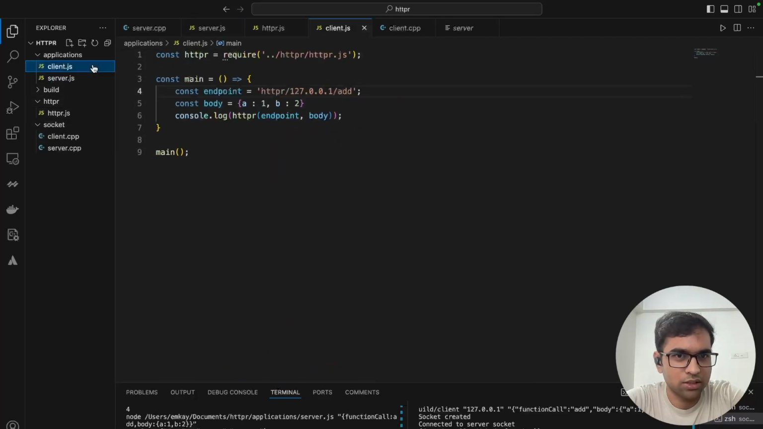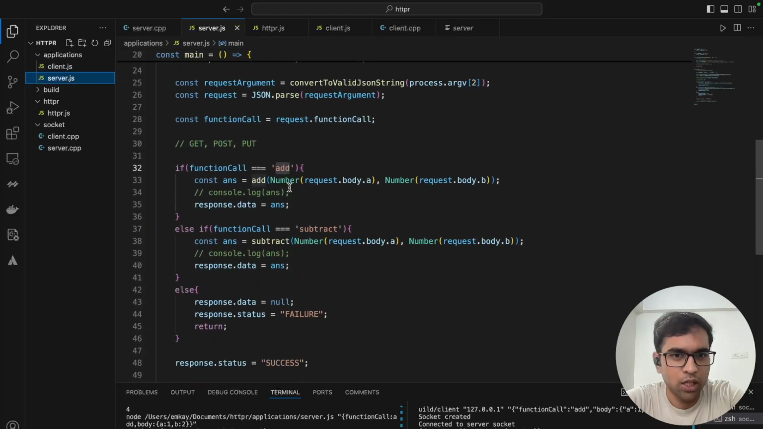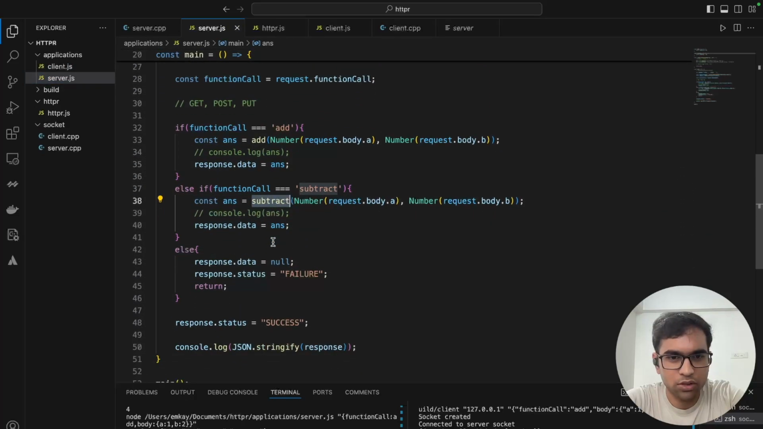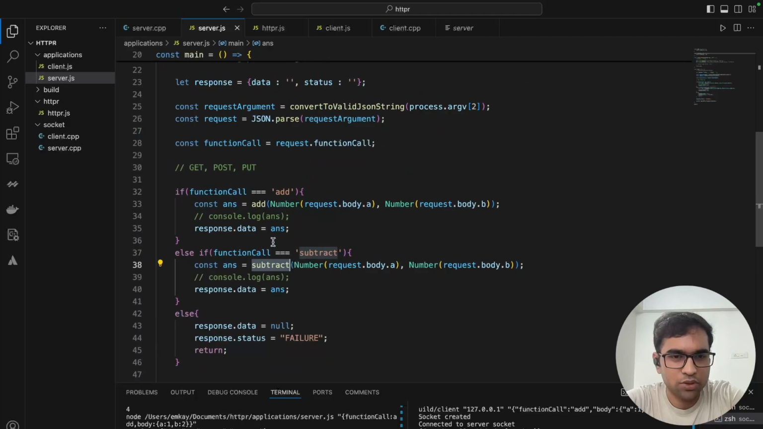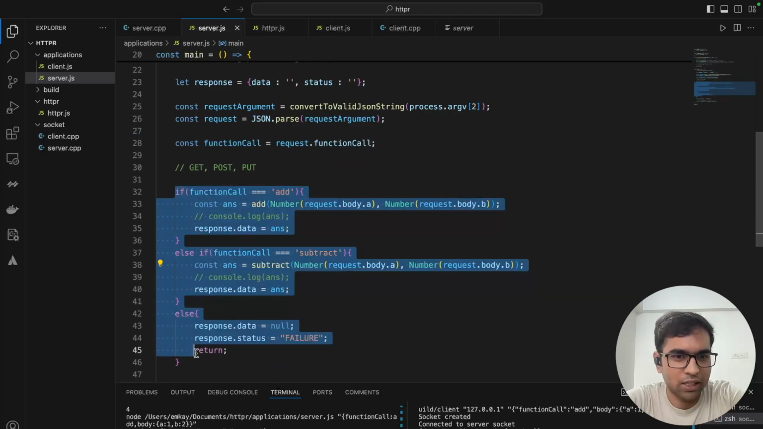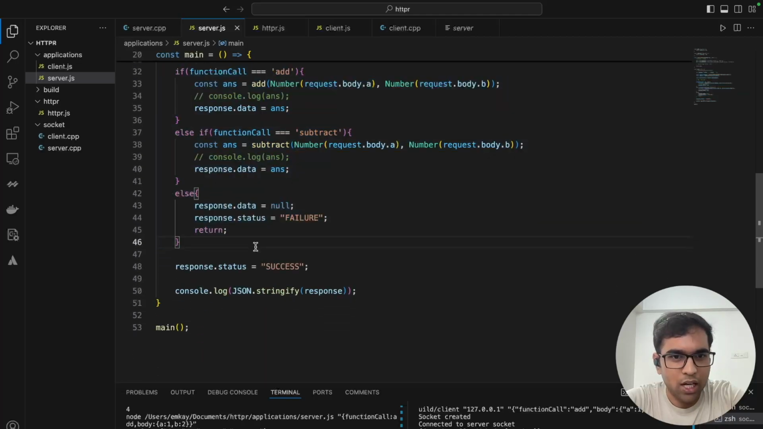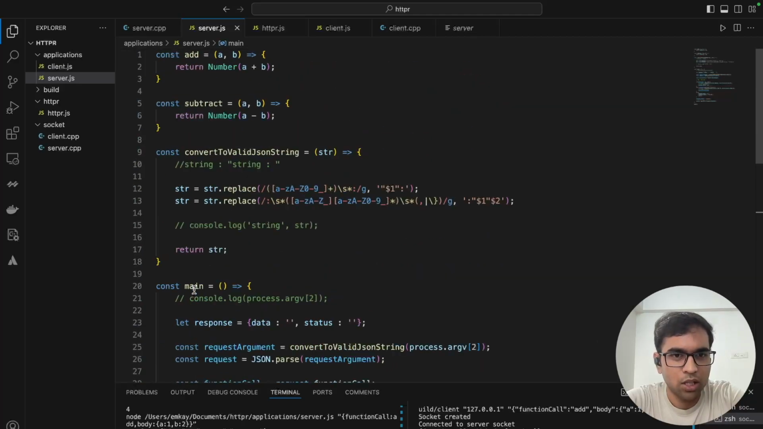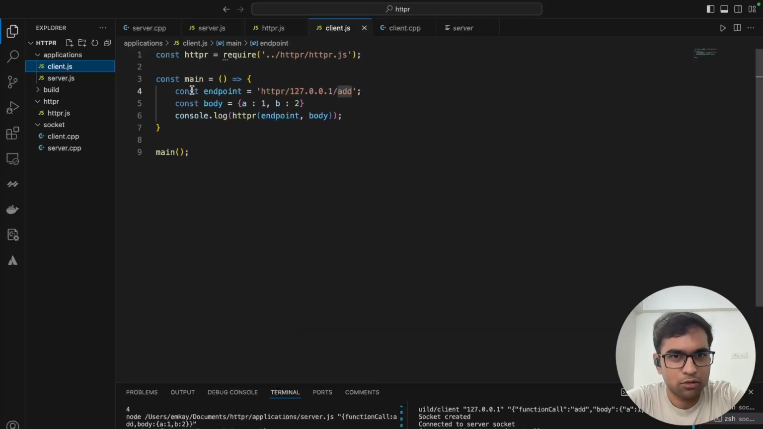If you look at this, we have an add function. If we change it to subtract, it will execute the subtract function. So these are the routes that we can implement. It's like routing in Express, and then you send the response status and response data. Then this response can be taken up by the client. So this is how basically we can create our own protocol.